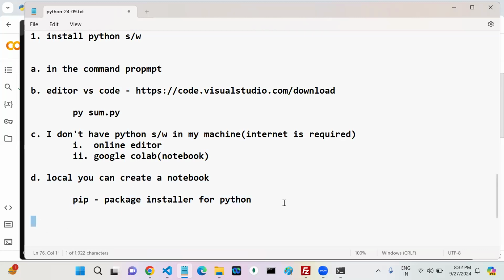First of all, is pip there in your machine or not? You can find out like this. Just open your command prompt and type pip. Whenever you type pip, if pip is not available, you will get an error.